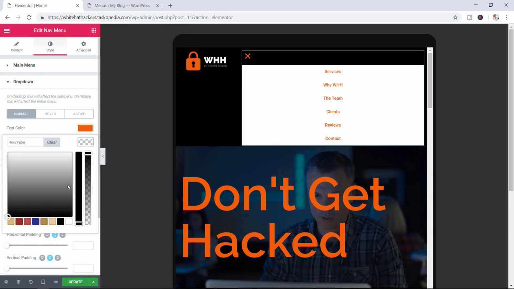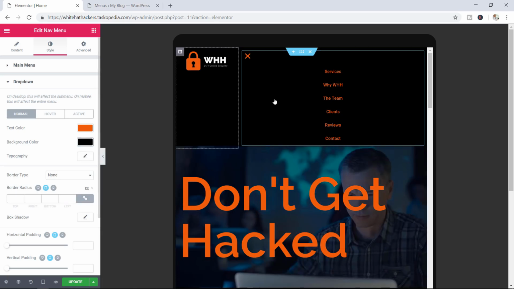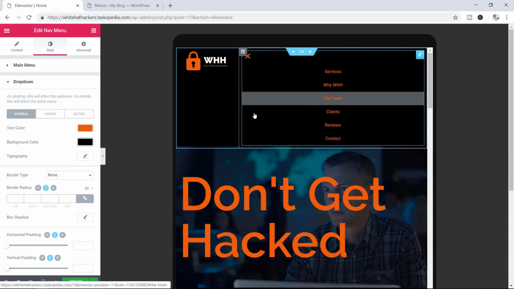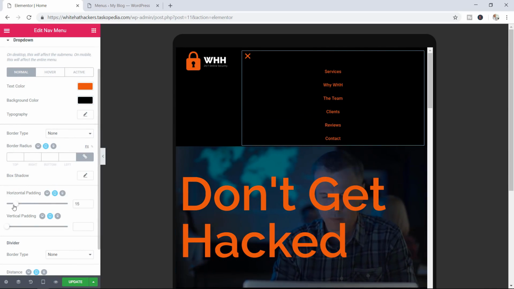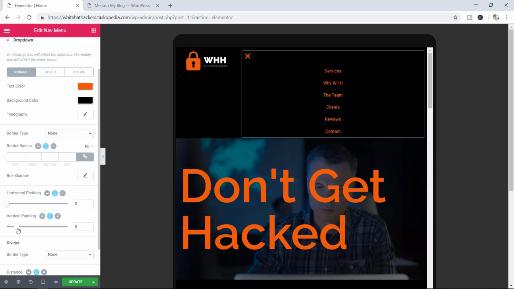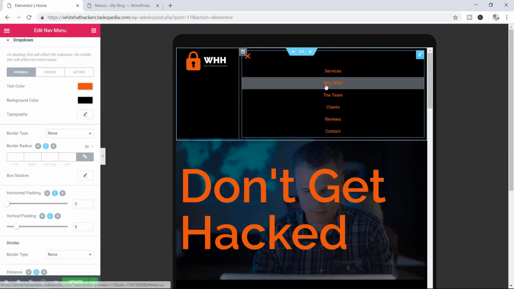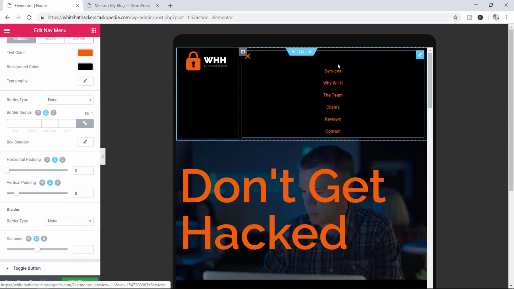Okay, background color, I'm going to go with black. All right, so this is what I like. So orange text color, black background. What else do we have here? Horizontal padding, no effects. Vertical padding, yes, we can maybe put this down to 8, so it's not too tall, not too short. All right, and that is it.